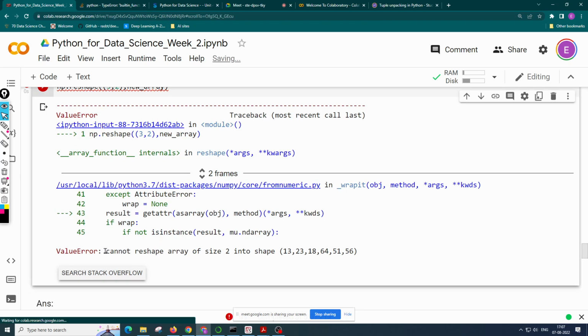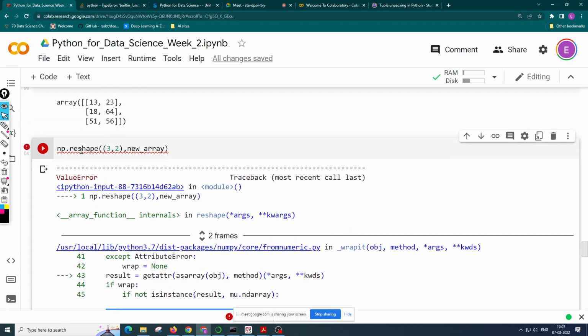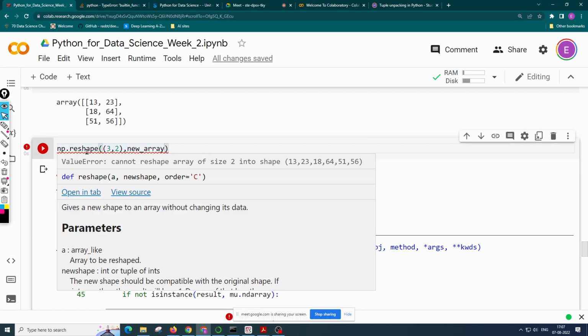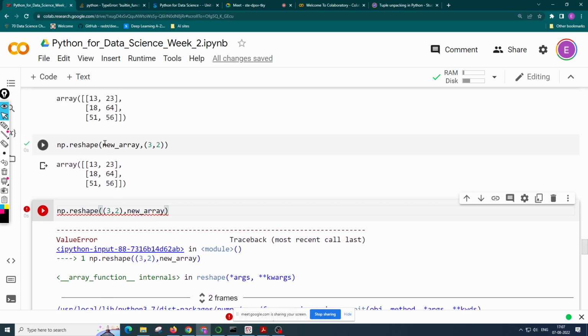So it will come like this one. Okay, it will throw an error. The thing is, like in reshape, I'll just show you. The reshape should be like define reshape. A is the array, then what should be the new shape? Okay, so this is like the syntax for that reshape function. So you have to put it like that one to get the result.